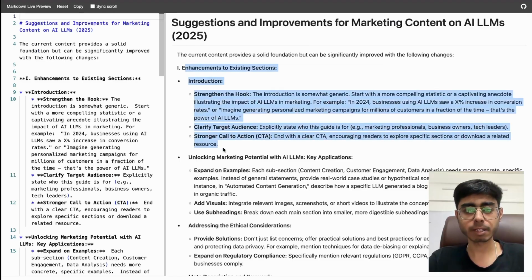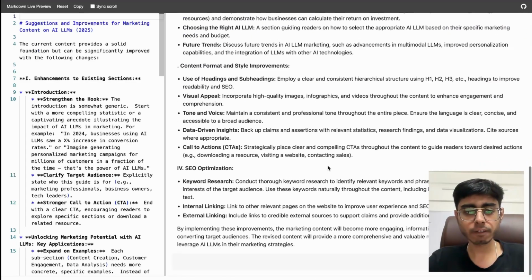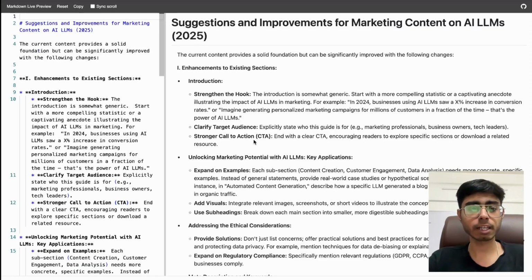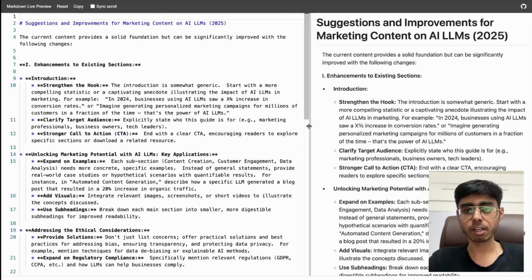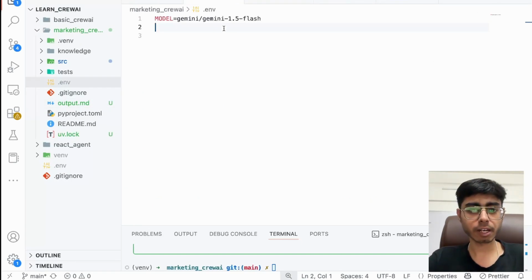Yeah, this is fine. The enhancement it did: unlocking marketing potential with AI LLM and application. Each subsection, it needs more. Okay, so this is actually not the final content. This is basically the improvements from our reviewing agent. So I think if I change the file name, if I go back, I'll remove this. First of all, now let's just try to complete this.